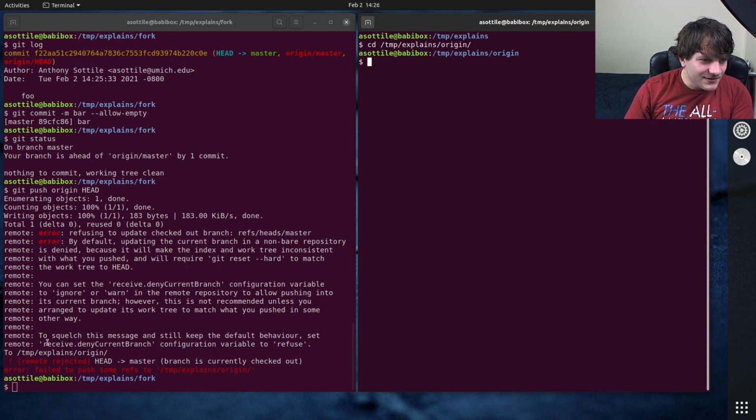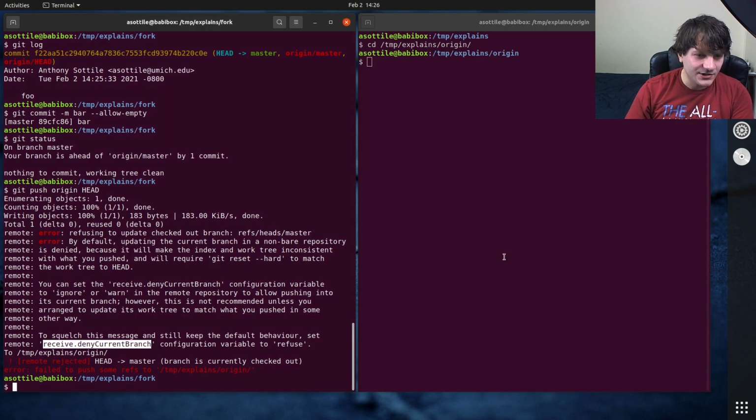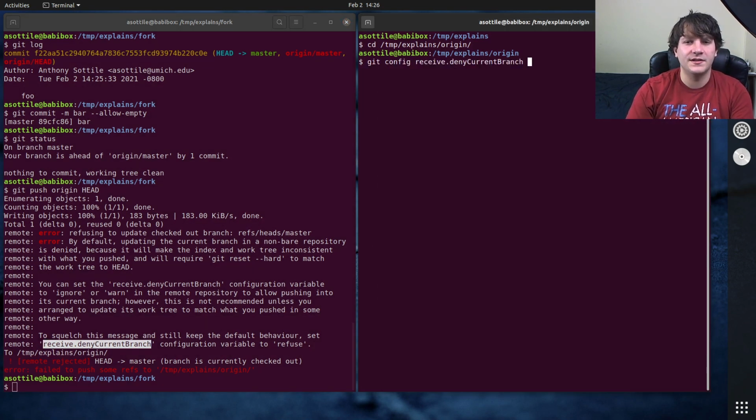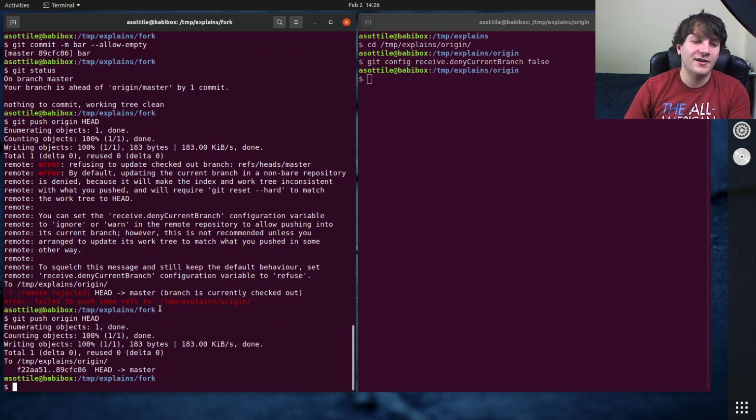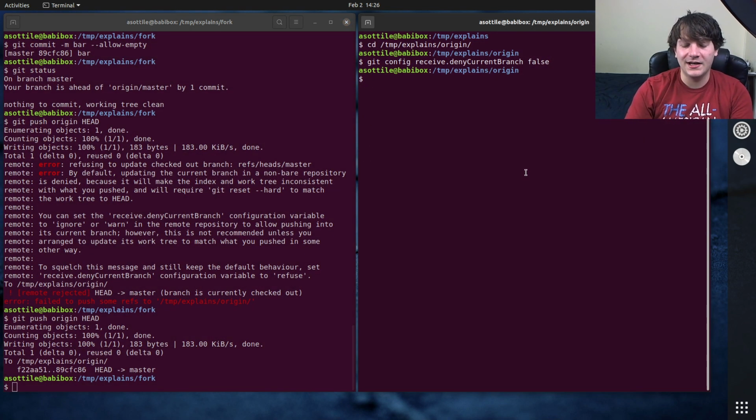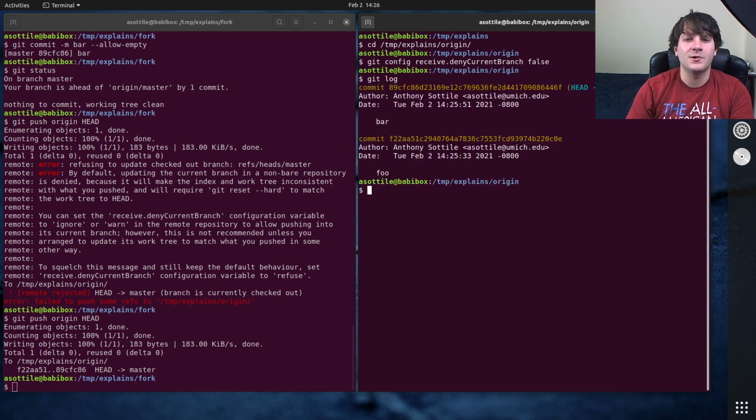What is the config here? receive.denyCurrentBranch, git config this false. Okay, so you can see that I have accidentally pushed over the remote, and if this were on GitHub, you can see that, oh, I've accidentally made this bad commit.